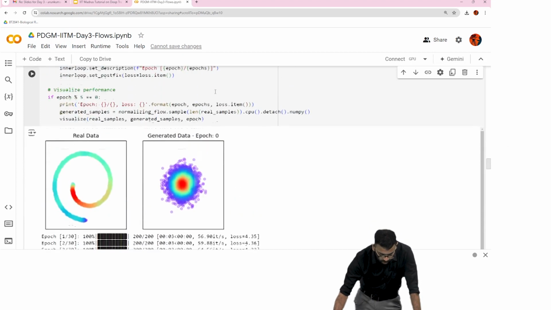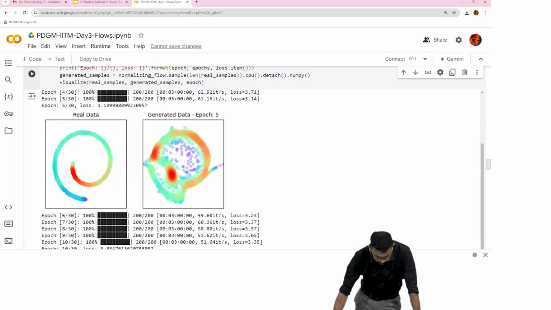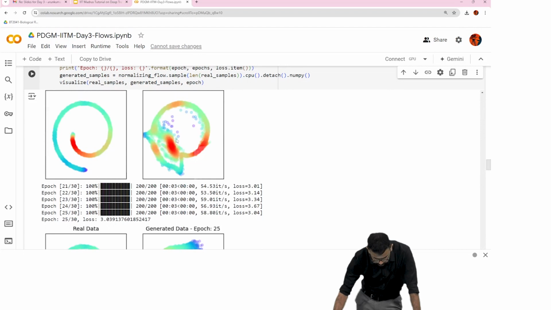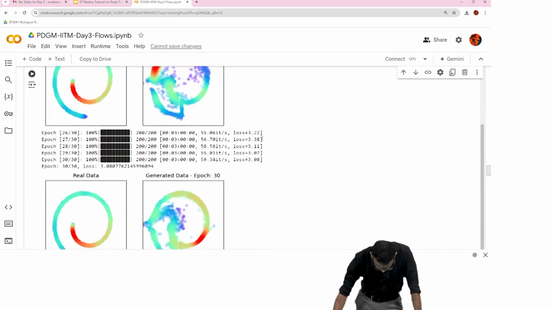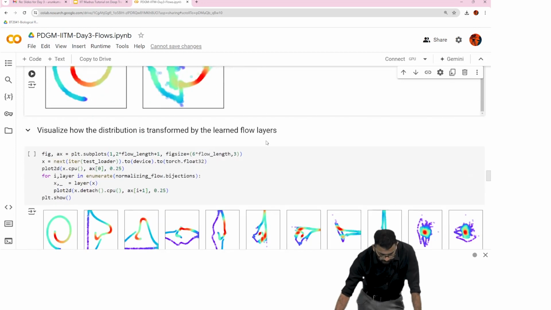And this is visually what it looks like when you initially start. You have the generated data on the right that looks like noise, but as you keep on training, it slowly learns the distribution. Not perfectly, because I haven't played around with this a lot, but you can play around with it and make it better.